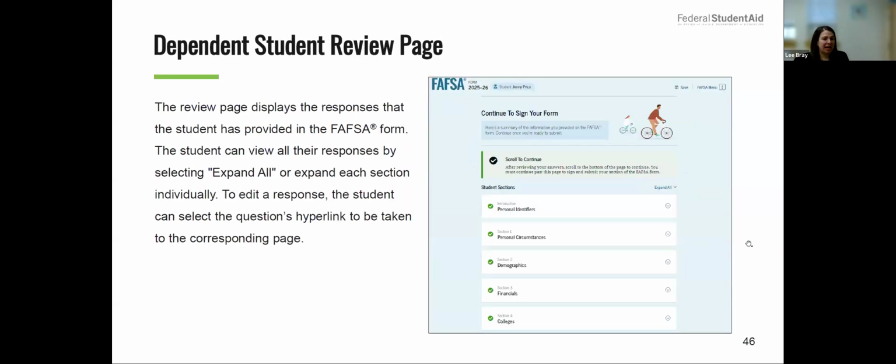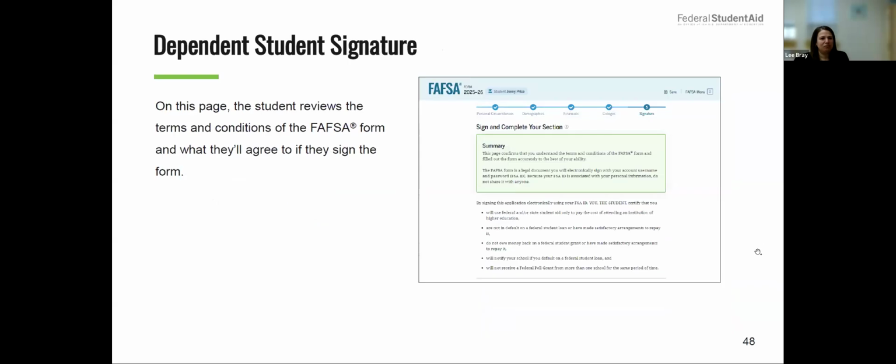Once the schools are added, you're going to see this review page that has really nice check boxes so that the student is aware that each section is complete. If they need to go back and complete something in a section, it will not have a checkbox and they won't be able to continue and sign the FAFSA if all sections aren't complete.